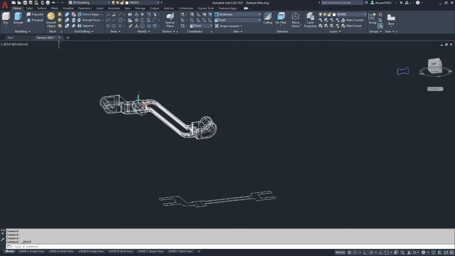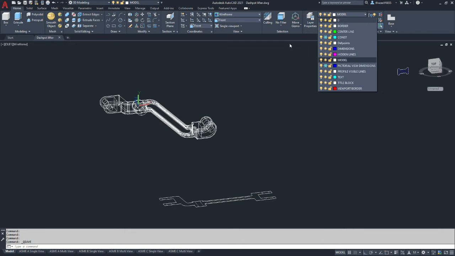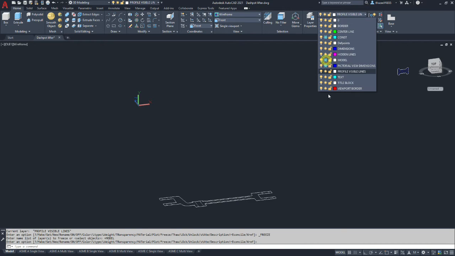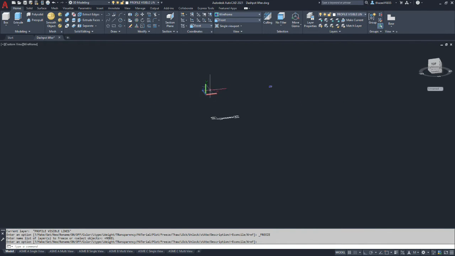Okay, well, I'm going to save, and we're going to do a little different workflow. We're going to do our exploding and our editing here in the model space, and then go to our layout. I think the workflow might be a little better. So we're going to change our current working layer to profile and visible lines if it isn't already. And we're going to freeze the model layer. Now the model should disappear, but we should have our views.